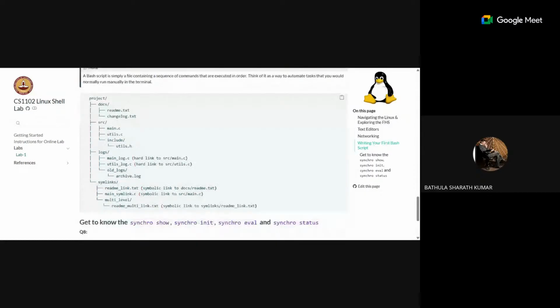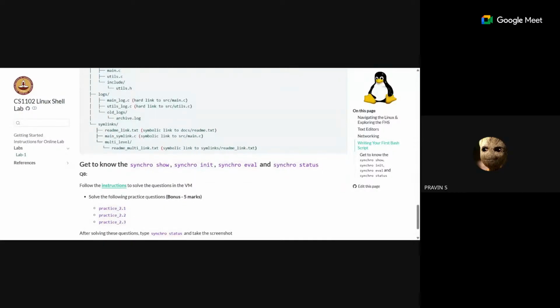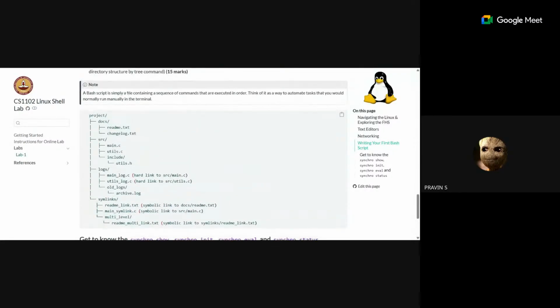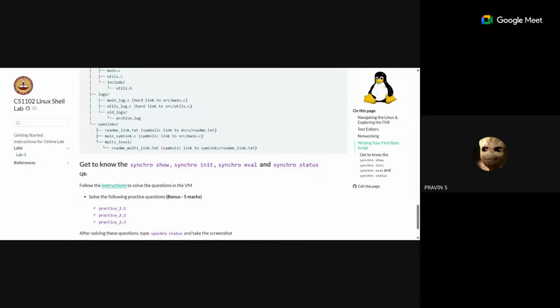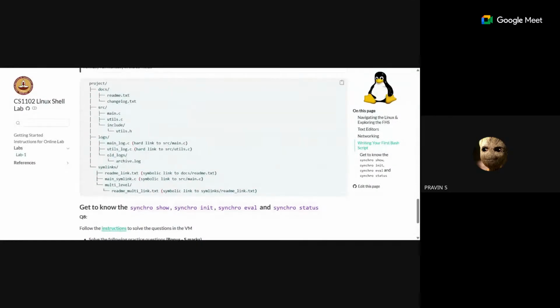Can you scroll below? Sharath, can you add a point on what a hard link and a symbolic link are? Most of them make a mistake there, and every time we see a mistake. Some of them don't even know the difference between a hard link and a symbolic link. Does anyone know what a hard link is and what a symbolic link is?